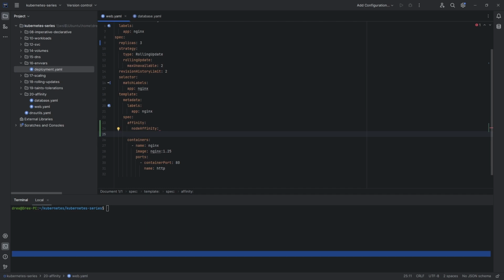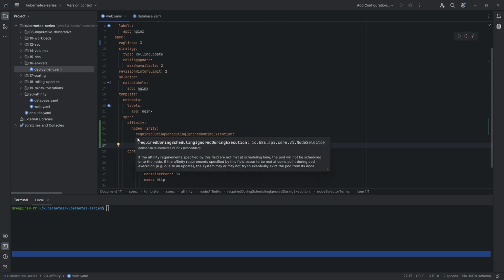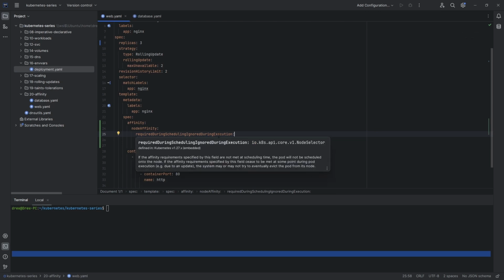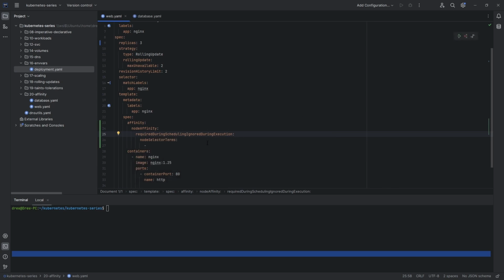So let's take a look at how we can do this. Again, we've got affinities, we've got node affinities, and then we've got those two options. We've got required during scheduling, ignored during execution. So let's take a look at the required one first. That's a long one to write out, and I just pressed enter there and it filled it in for me, but it is literally as I said it. It's required during scheduling, ignored during execution. I really feel like there is a better way of writing this. I just don't know what it is.